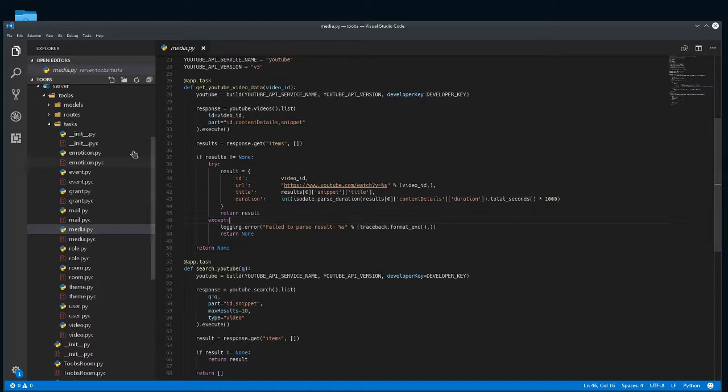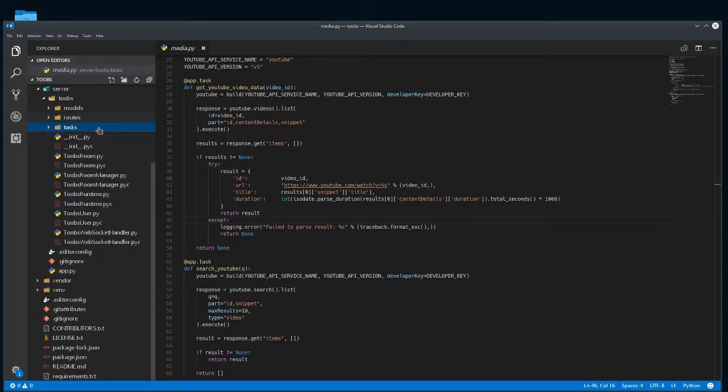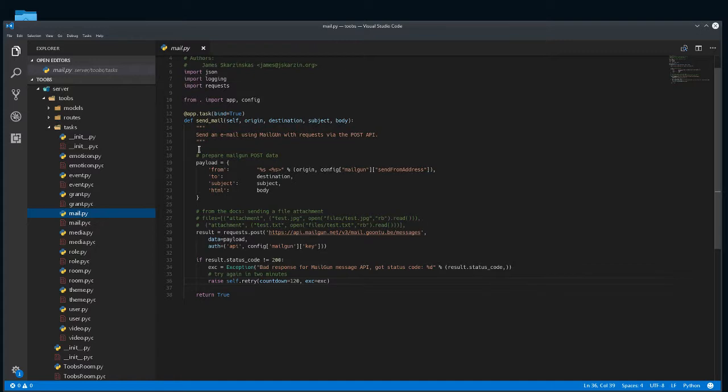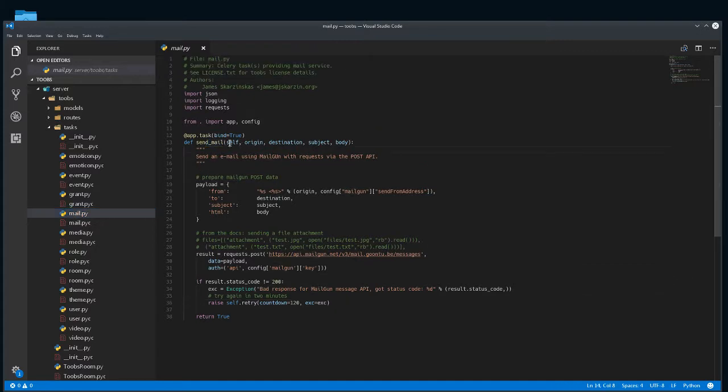Now what's very nice is that using these Celery tasks is very intuitive and not unlike just calling normal Python functions. So as an example, if we look back to the mail task, we'll see send mail, and its arguments are, we're just going to ignore this self for now, because the self is the instance of the task, and we don't really need to worry about that. We've got the origin, which is going to be the name of the email sender. We've got the destination, which is the email it's sending to, subject and body.